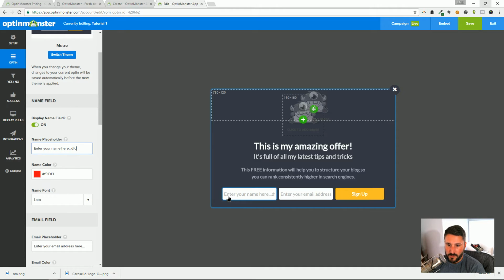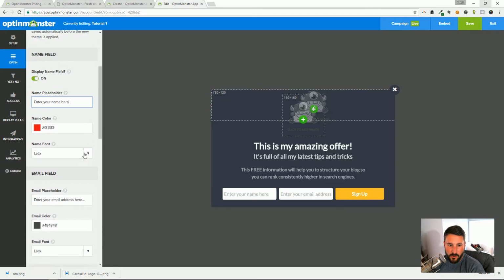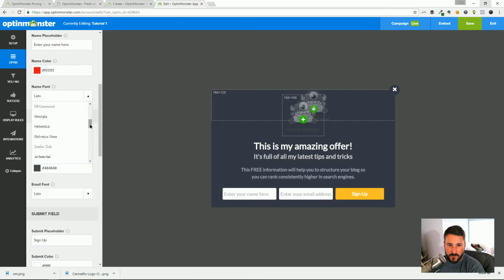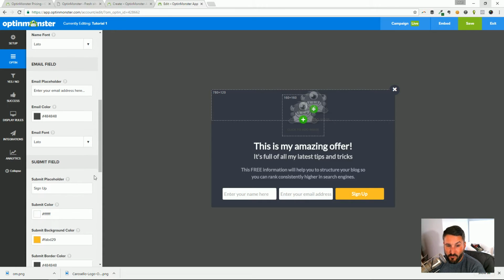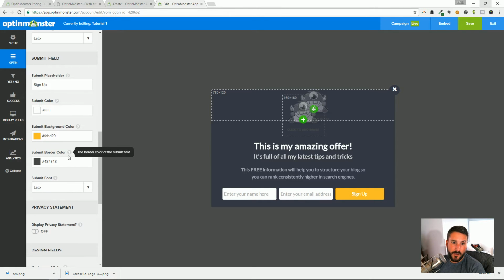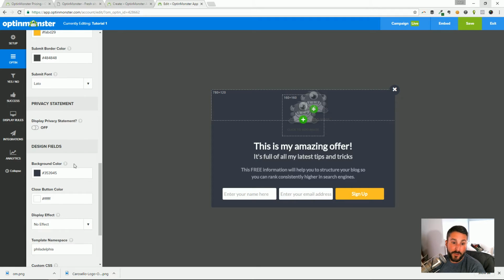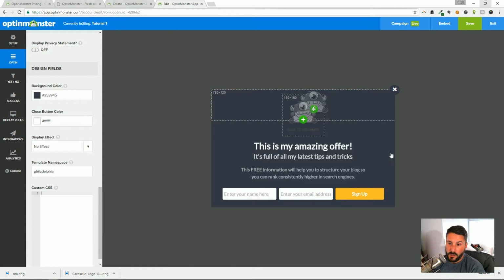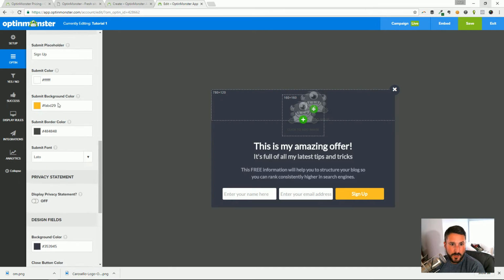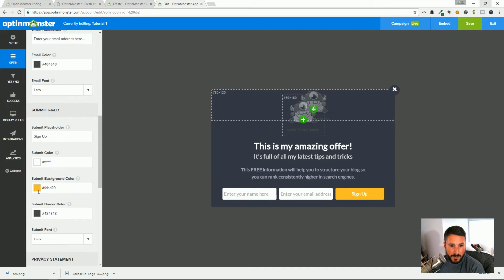So you can see when I put the cursor in there that the text will be red as they type it in. So once the person starts typing, that will turn red. That's what the color field is here for. The name font, you can select from all of these web safe fonts there. So you can really start to customize what the look and feel is for the visual effect of the text, of the background, of the images, of the sign up button. Again, so submit background color.